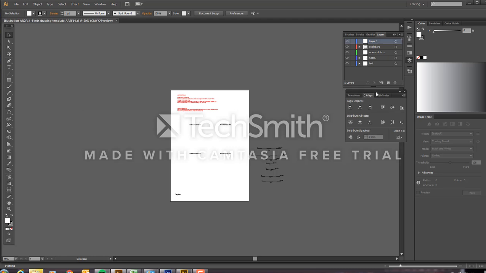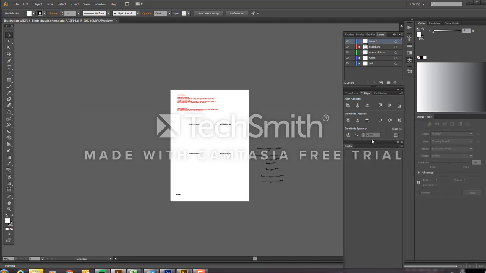And what else have we got? We've got the align tools and the links palette. So you might encounter those, you might not. Here's the layers. So I'm going to zoom in on my page.